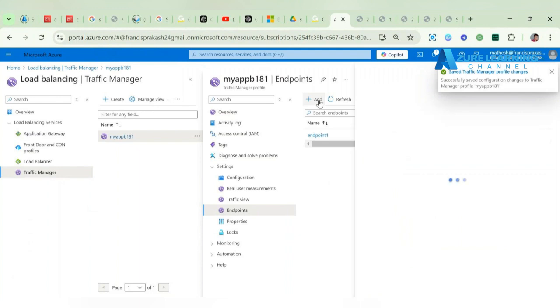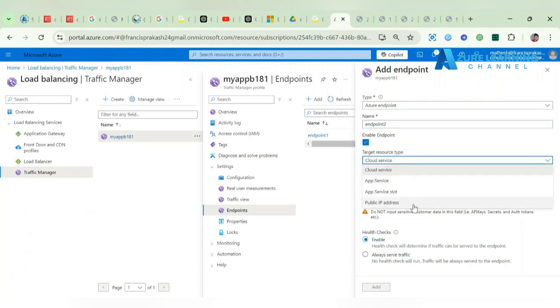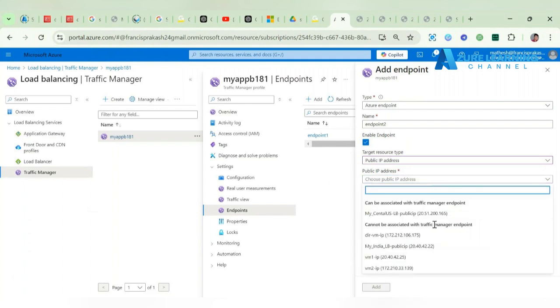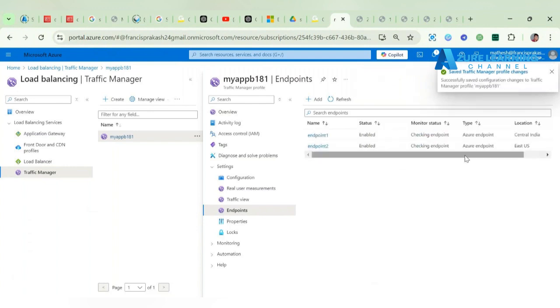And let's go and create the next endpoint, which is endpoint 2. Now we can go with the public address. This time I'm going to take this Central US LB, because we have used Central India for endpoint 1, so only Central US is available here. So we can add this as well. These two things got updated. See, now it's checking the endpoint. This would take some time to show the status.